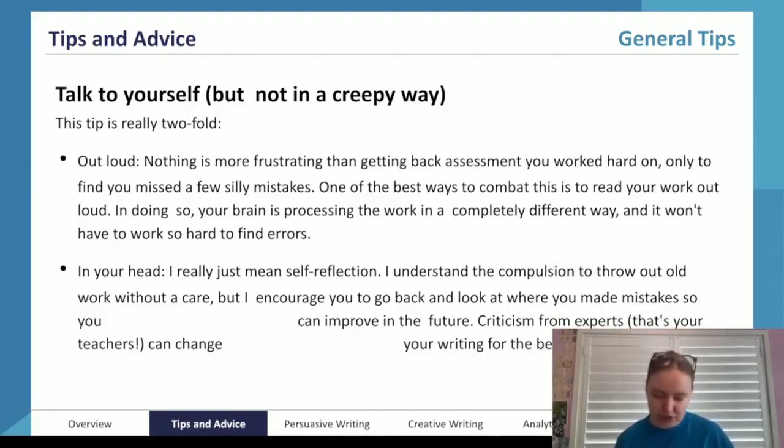Okay, you should be talking to yourself. And I don't mean in a creepy way, not sitting in a corner with your knees pulled up to your chest, muttering and rocking back and forth. I really just mean reflecting and also reading your work out loud. So let's talk about reading your work out loud first.